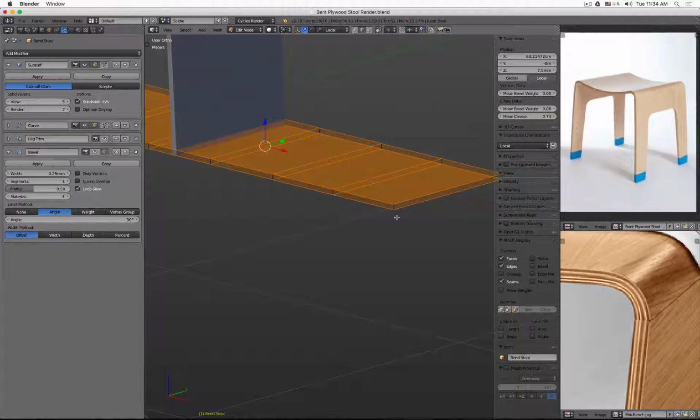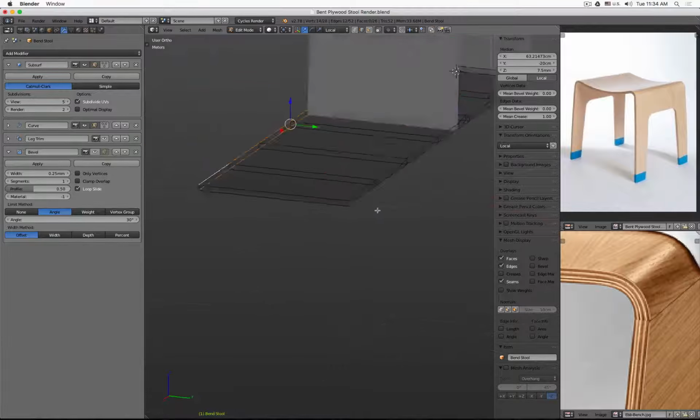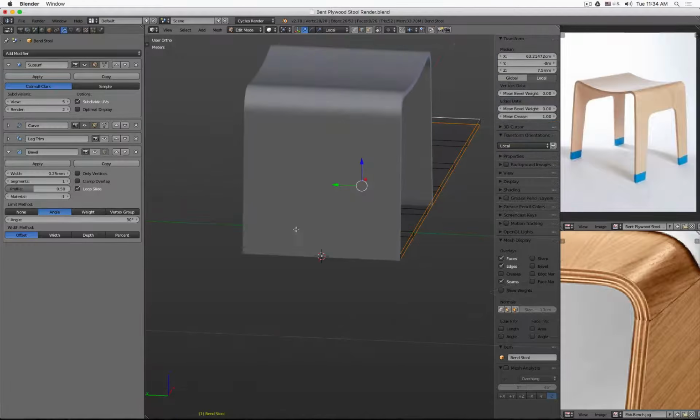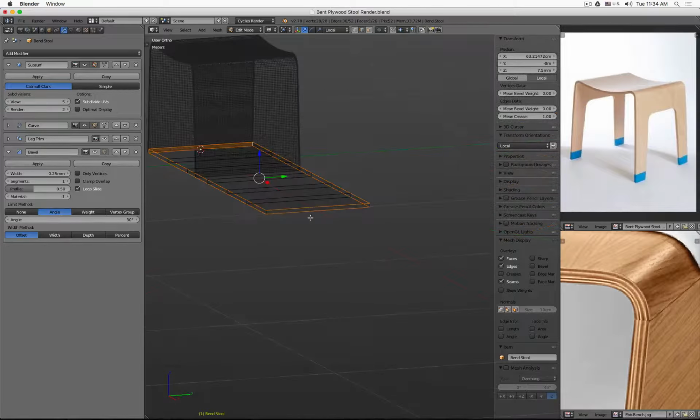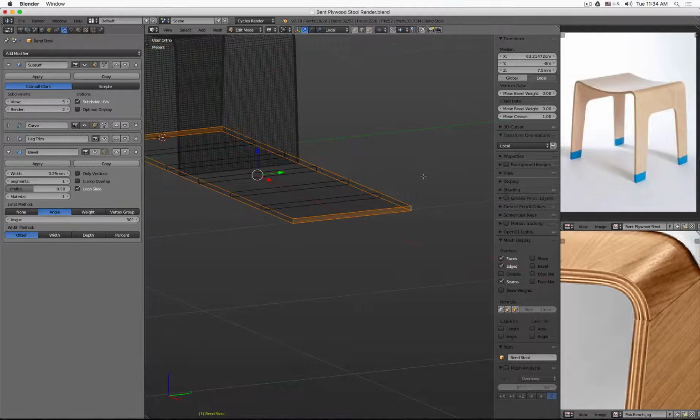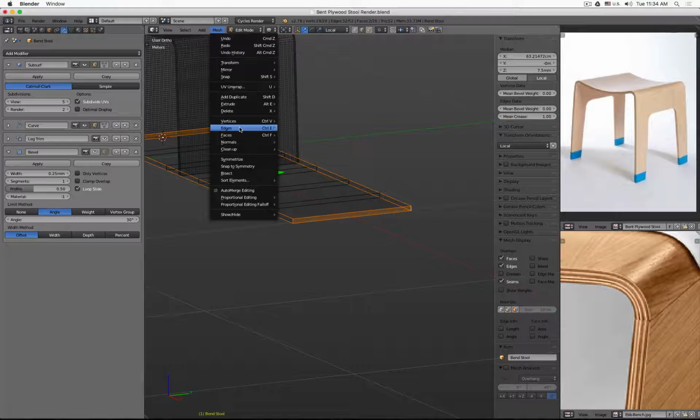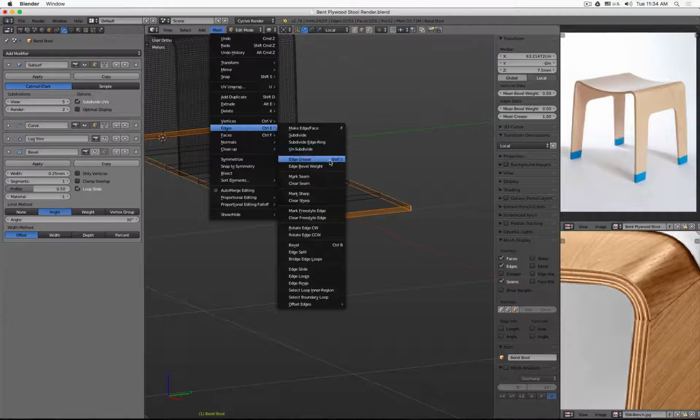So what we will do is select all those edges, including also here those vertical edges at these corners. That's fine. And then Control E, or I think it's under Mesh, Edge, and then Mark Seam. So similar to the upholstery exercise where we try to unfold it so we can then map the texture on it and then sew it back together, we kind of have to do the same here for the wood.